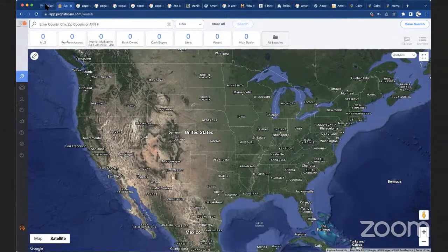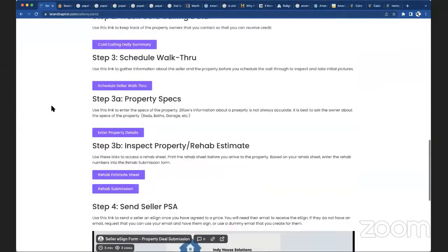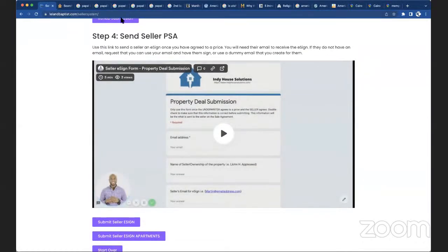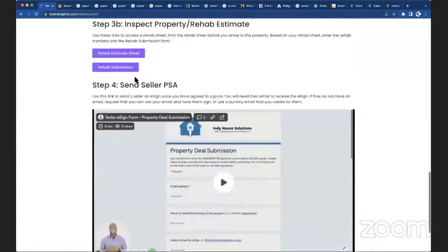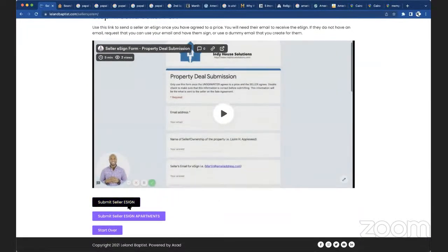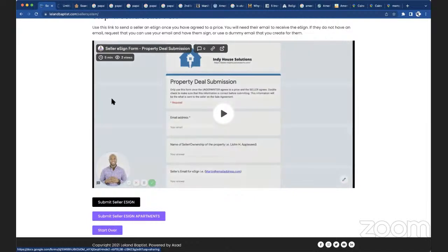All right, got some things we're going to cover today. First thing, if you're at the stage where you have already made an offer to someone and they've at least verbally agreed to the price or to your offer. So I'm not sure. Let me see who's here real quick. Okay, so Felisa is here. All right, so Felisa, what you're going to do now on the property that Hector agreed to on the price, I'm going to put this link into the chat. You're going to scroll down to where it says step 4. You're going to click on this button, which will allow you to submit an e-sign.